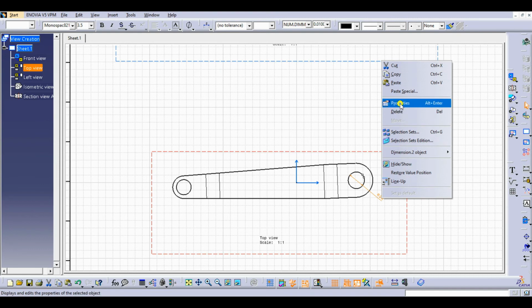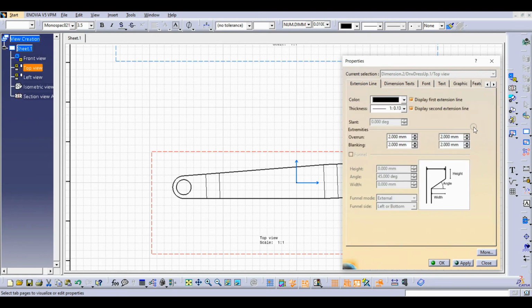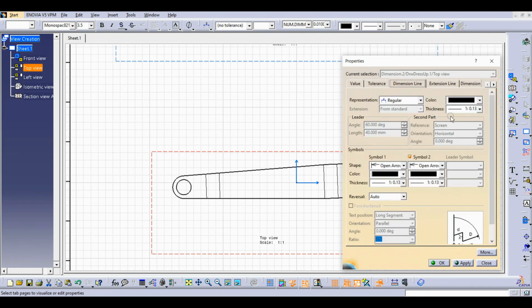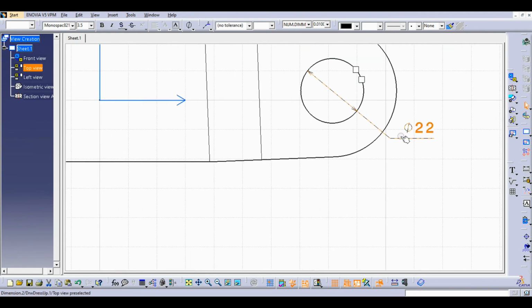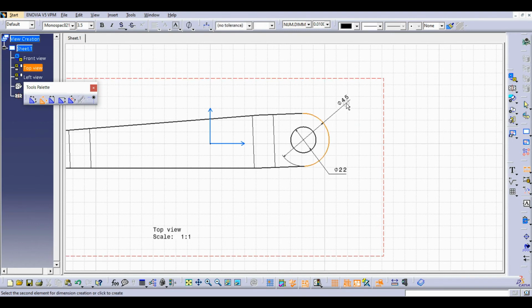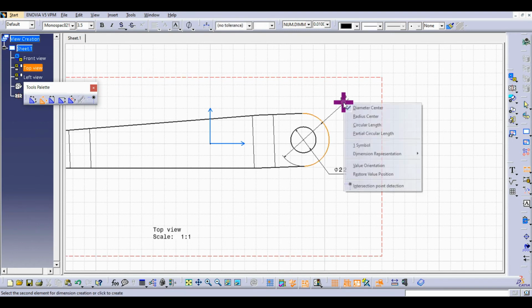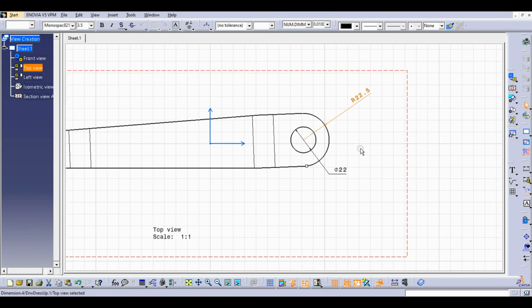Right click to properties, dimension line, to 2 parts. That will give you a better looking dimension. There we go. And do this with one we'd prefer to have a radius. Right click, radius, and there we have it.